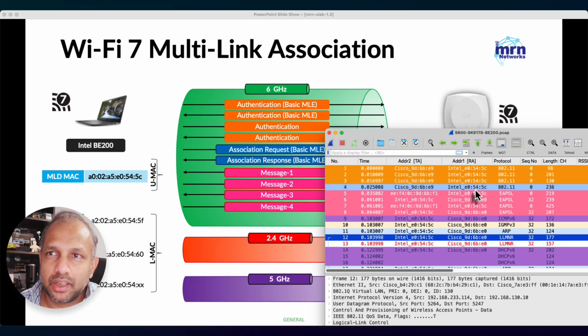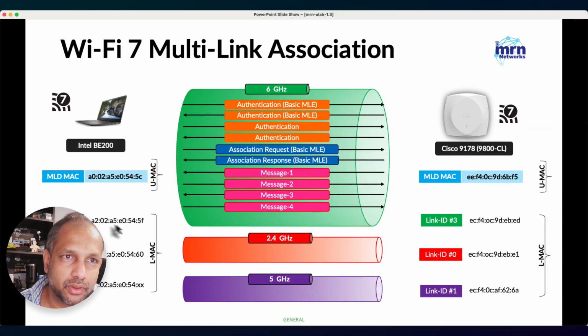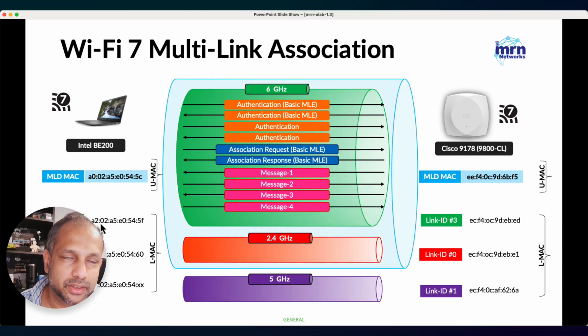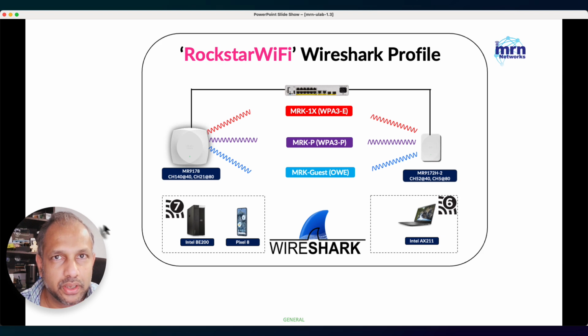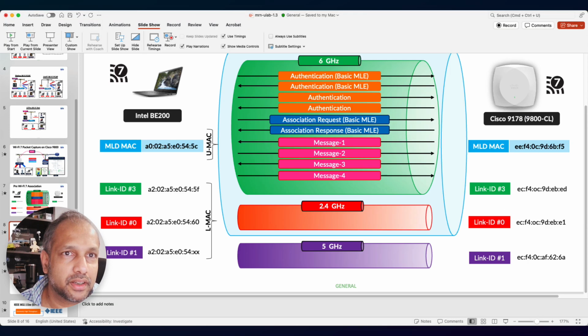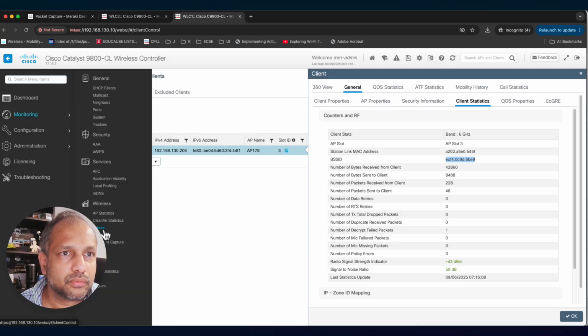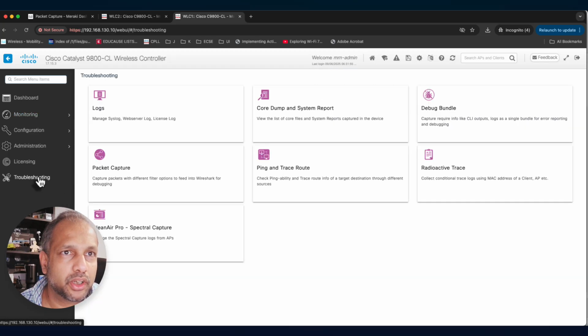I have tested with the 17.15 code version and the 17.18 version as well. I observe the same behavior. Now just to see what other sort of MAC addresses are being used, what we can do is go back to that MAC address. I will get this client MAC address, this link specific address, and capture one more time. So let's go to the same troubleshooting packet capture.